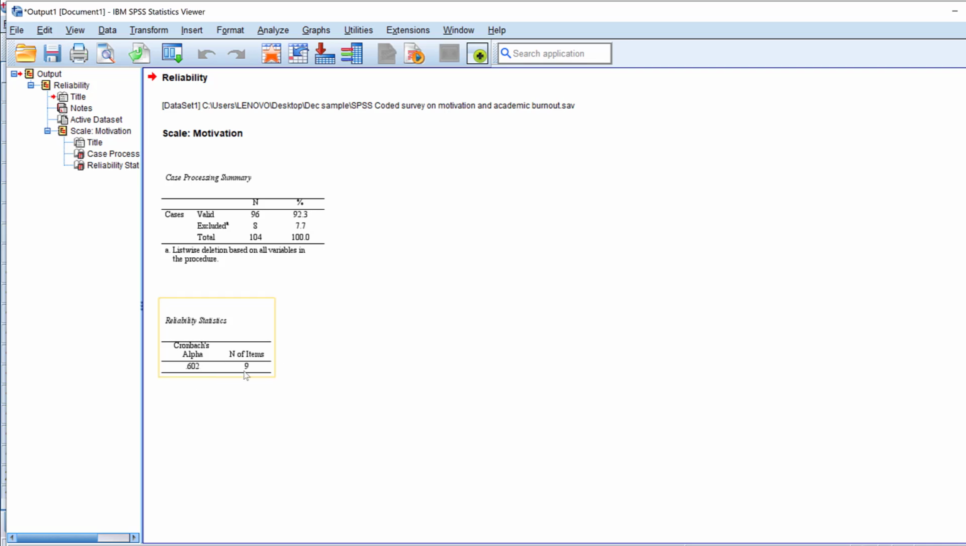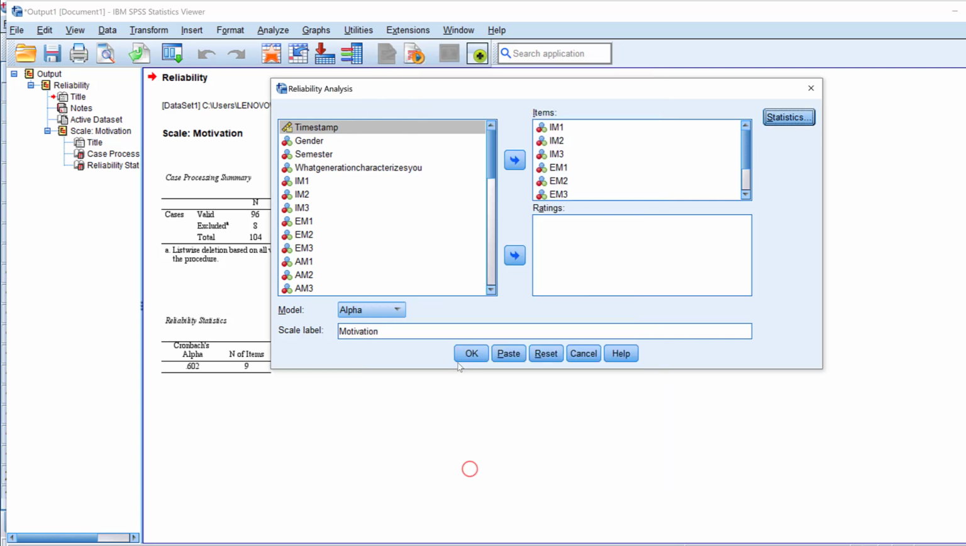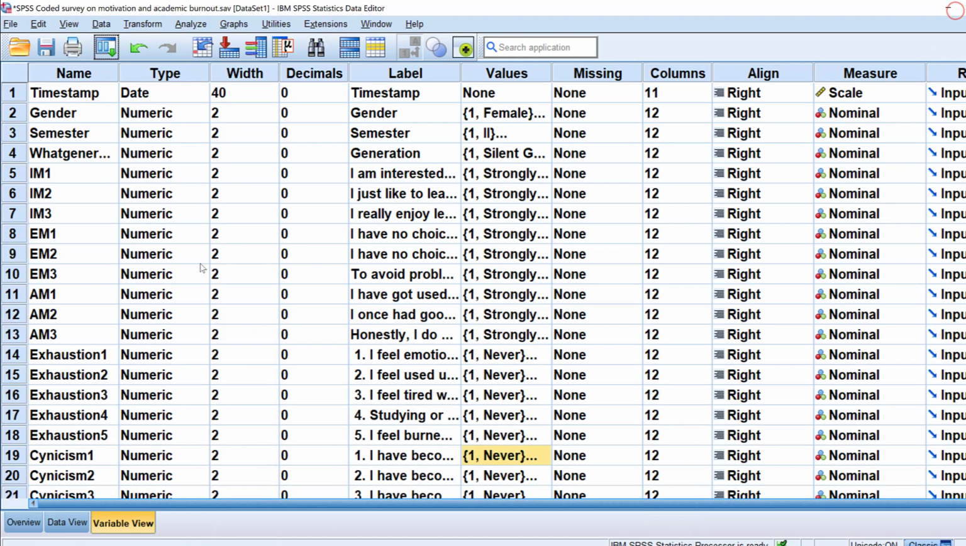There are 9 items, and the Cronbach's alpha is less than 0.7, here it is 0.602, which is low, so we need to increase it. To increase it, we just go to reliability analysis, and we can see scale if item deleted, and continue and click OK. And here we can see which items can be removed or reverse scored, so that we can improve the reliability of the motivation scale, which is a main independent variable in the study.